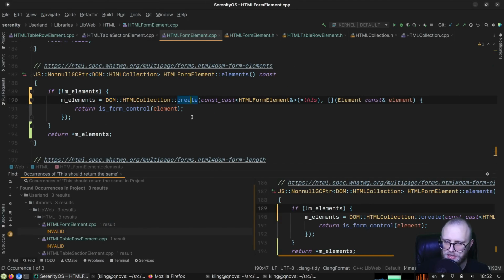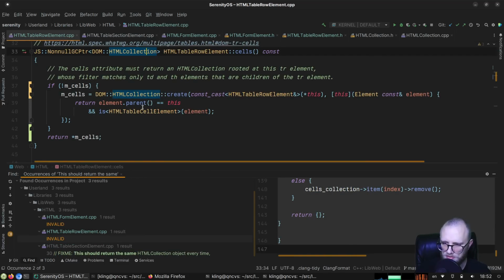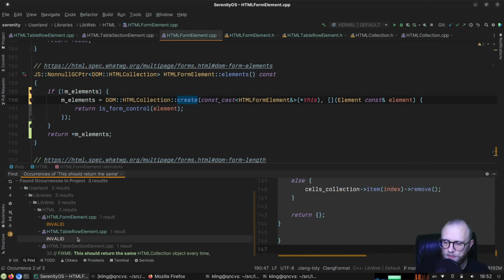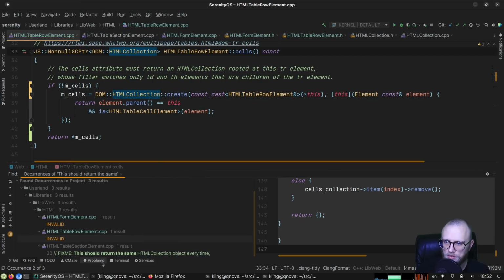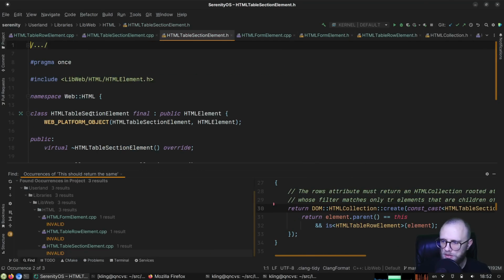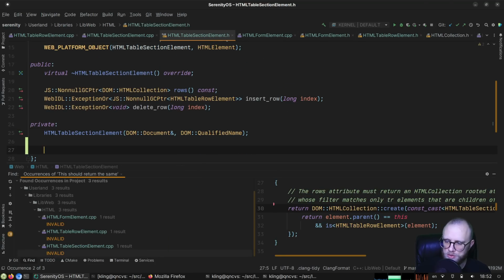So how many more of these do we need? Oh, right. Just press Control Alt down and get to the next occurrence. This should return the same collection every time, but that would cause a reference cycle. Yes. Well, we'll just make one for the rows. Rows for the bros. DOM HTML collection rows.